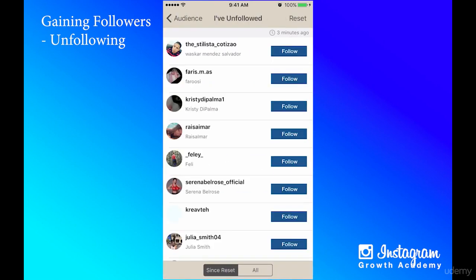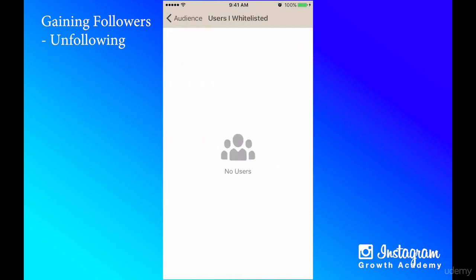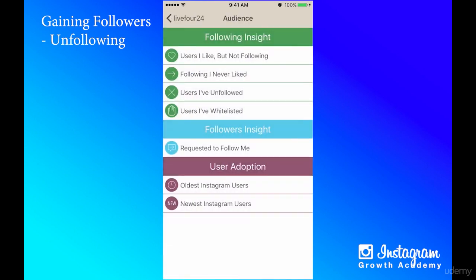Users that you have unfollowed. I've unfollowed a lot of folks. Users I've whitelisted. I have not done any, but what whitelisted means is they're not going to show up in this app for you to unfollow. So look at it as like an untouchables list. So obviously in users you've whitelisted, you want to add this account and all my other accounts in there, so you absolutely don't unfollow them.